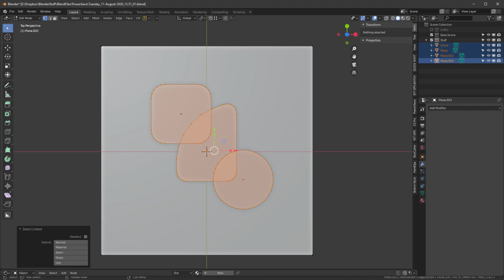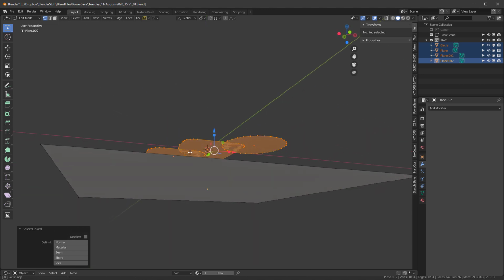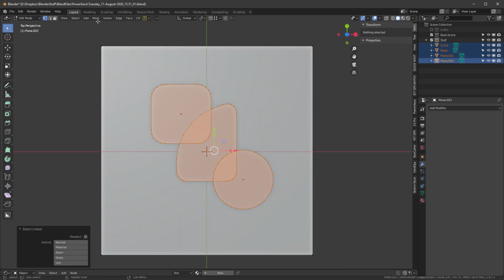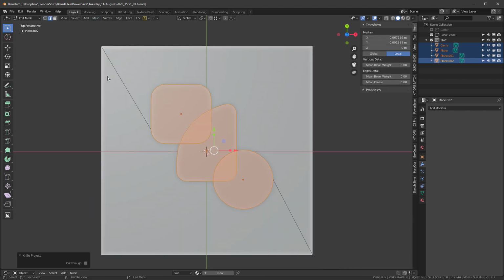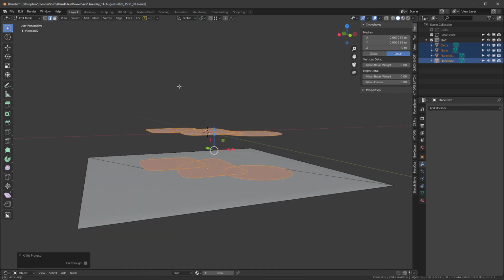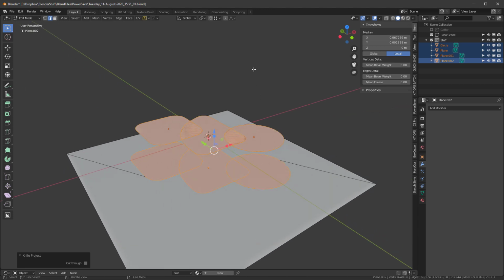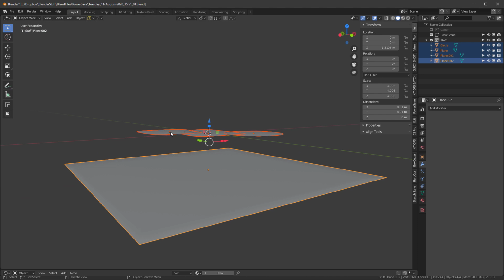Now that I have those selected, as we can see, this is what it looks like. We're in the edit mode for everything. And with that, I can go to Mesh, Knife Project. And when I knife project, you'll see that we now have cut into this bottom plane all of those objects. So with that being said, I'm going to tab out of this and I'll select the top objects again, and I'll hit the H key to hide them.